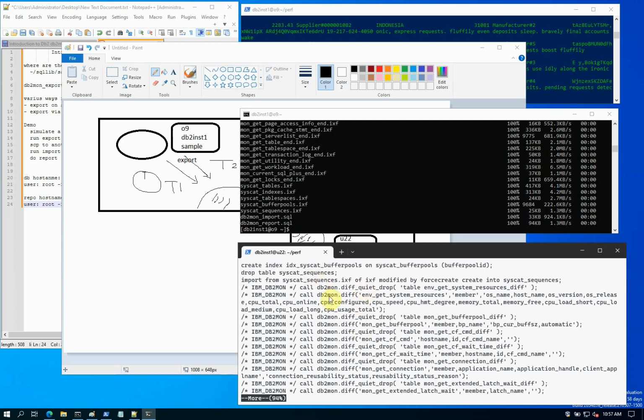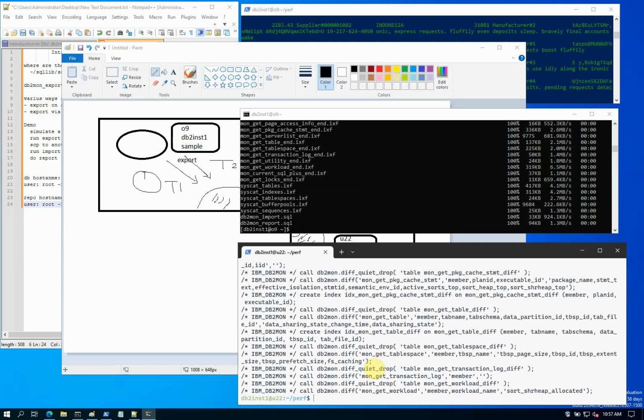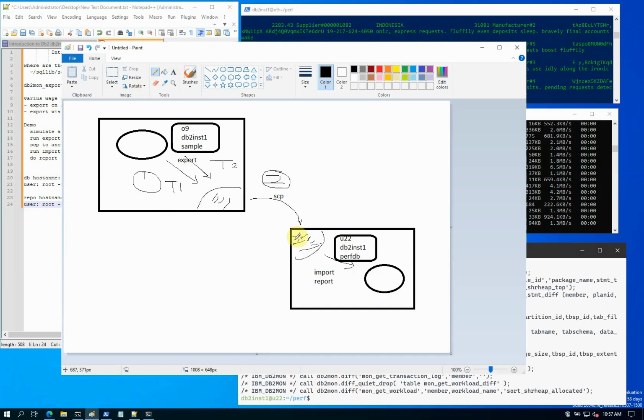After that, they will call that diff stored procedure to calculate some of those quantities that have a cumulative nature. You can see that they basically drop some tables with the name underscore diff. That is the difference. Then they call the stored procedure and insert the difference into those tables. We can see it shortly. After that, this import is completed. So basically, this import does three things. Which three things?